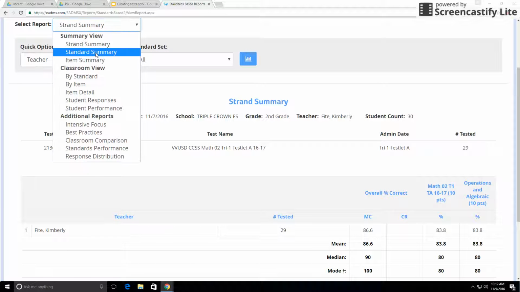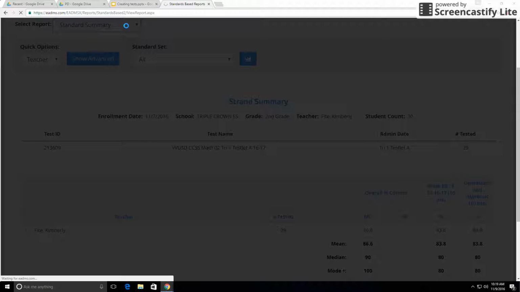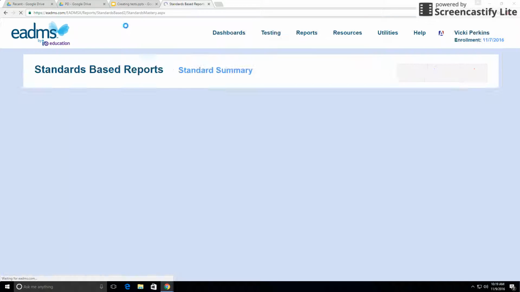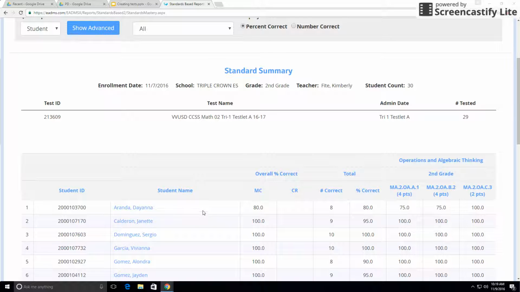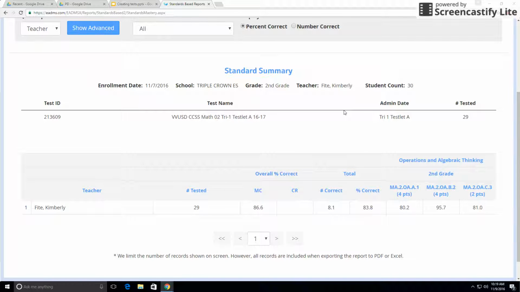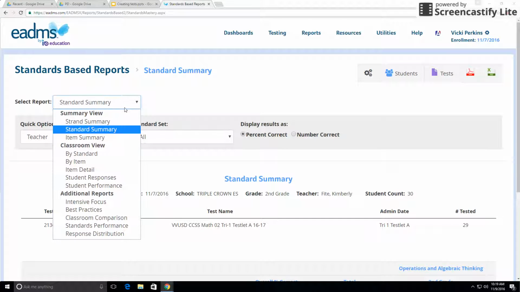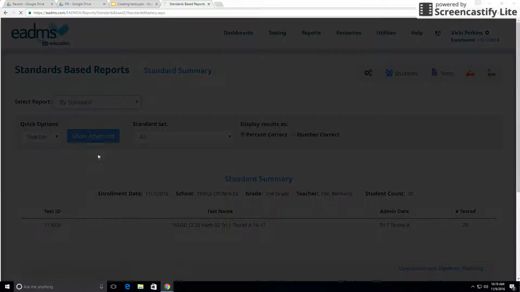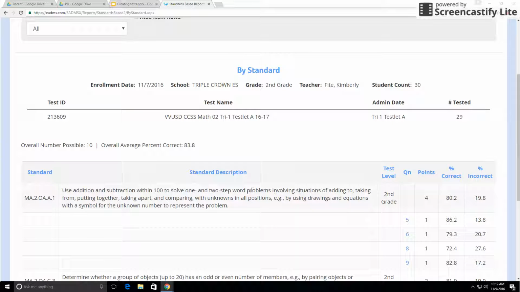But if I want to go here, I'm going to go standard summary, standard, because I want to see the standard that we're working on here. Okay, so if I go standard summary again, it's showing me all the kids. So I'm going to go back to teacher. And I'm going to see that their area, gosh, looks great, Mrs. Fight, but their weakest area might be this one, MA2, whatever this is, you might be thinking, okay? So now I'm going to go up here and I'm going to put by standard. Okay, when I go here by standard, then you can see exactly what the standard is, okay?